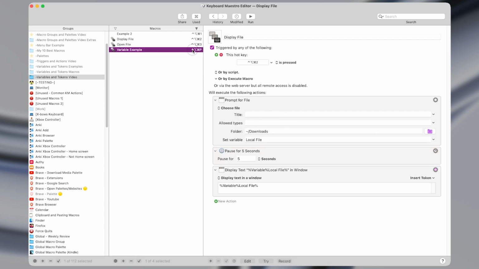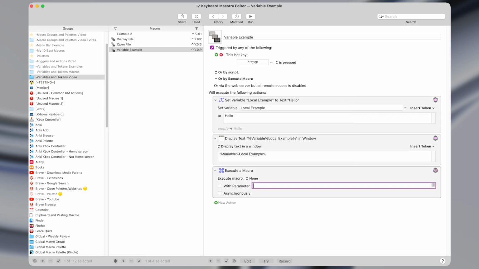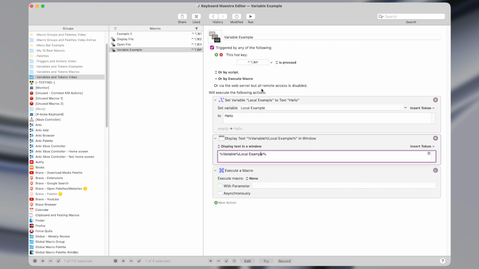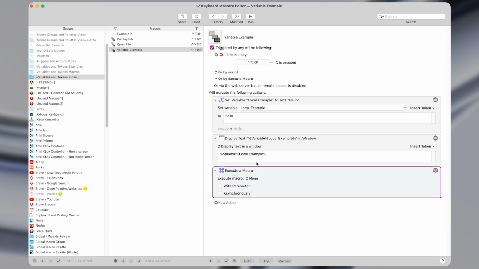Now, local variables also cannot be accessed by sub-macros. If I have an execute a macro action and I chose to execute another macro from within this macro, the macro that is selected here would not be able to access the local example variable from this macro unless I explicitly pass it in as a parameter. So if I added a parameter and added the local example variable to that parameter, then the macro that's executed here would be able to access it. But otherwise, it would not be able to access my local example variable.